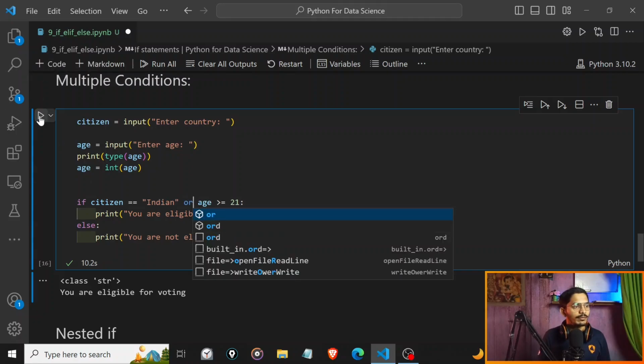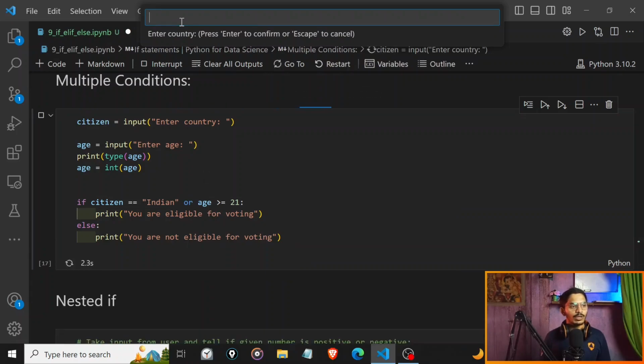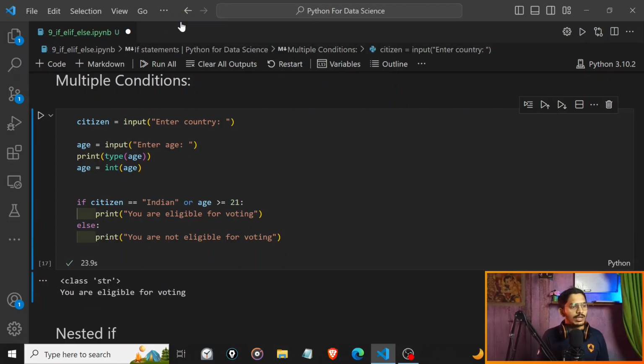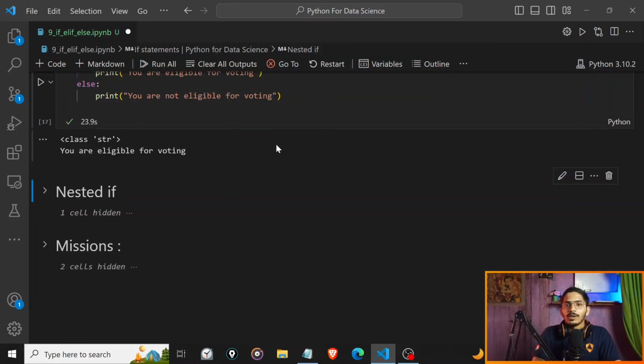So even if one condition is false, you will still get your output. Let's say I am not from India, let's say I am from the USA, and my age is 23. Let's say this is some kind of worldwide voting we are taking, and age just matters here, country and citizenship don't matter. So what will happen? See, I am still getting my output, you are eligible for voting, even though this condition is not true.